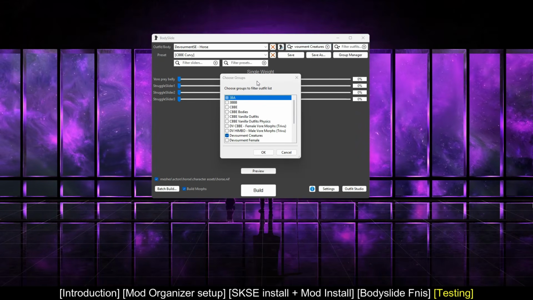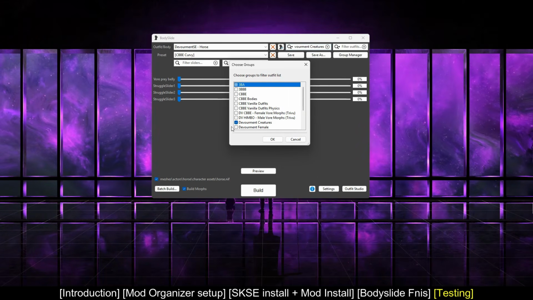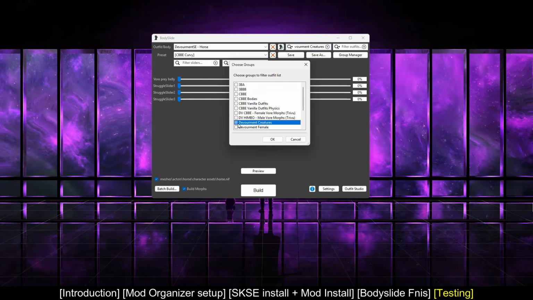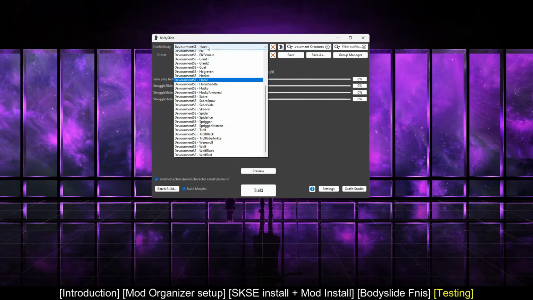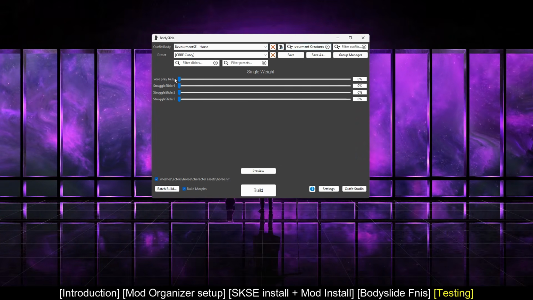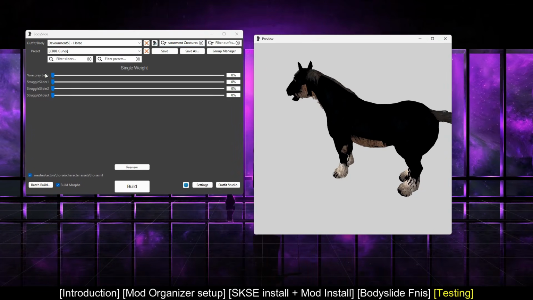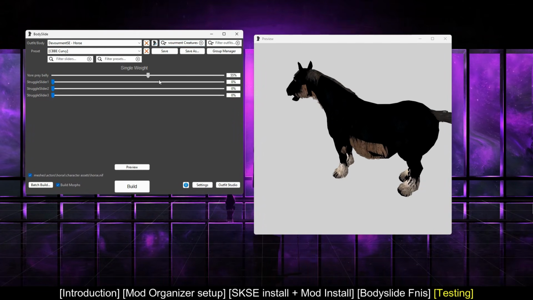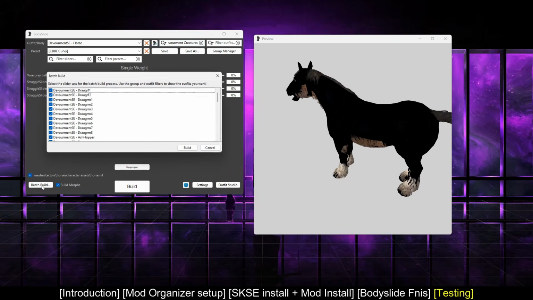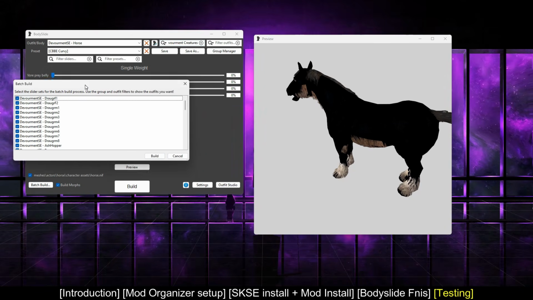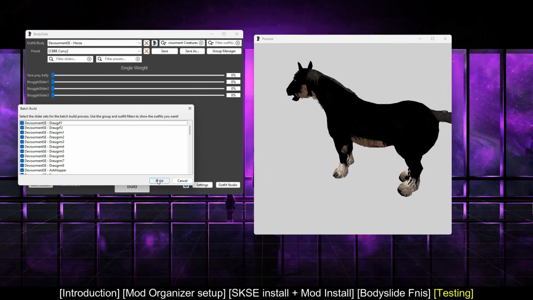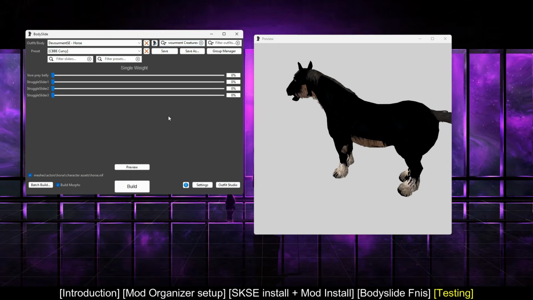And then just to cover all areas, you want to boot up BodySlide, check Devourment Creatures, like that. Select anything on this list. Look, here's a horse. Neigh. And then make sure that does that, and then literally just batch build on zero sliders. And then that part's done.